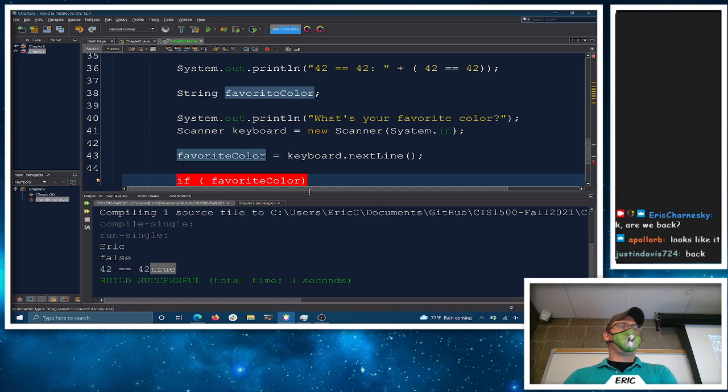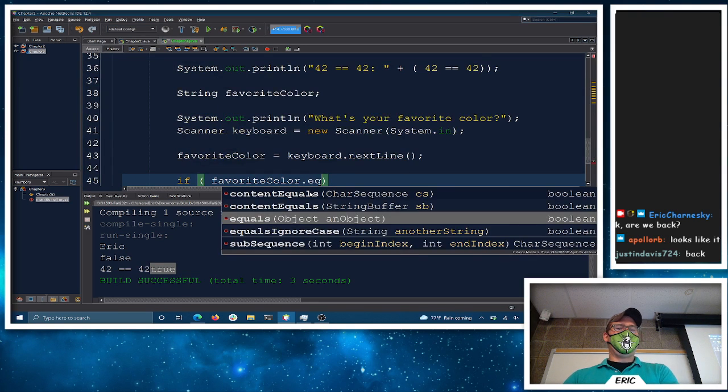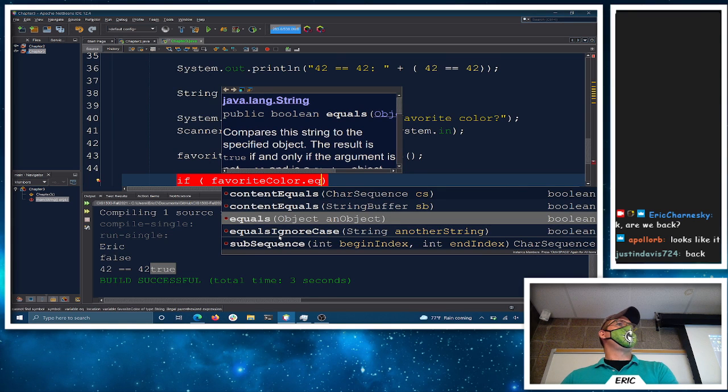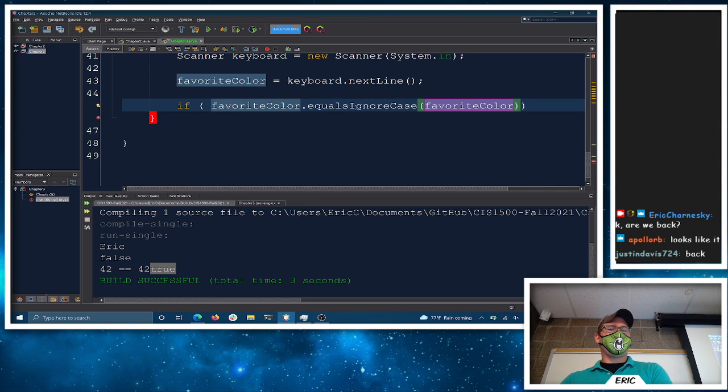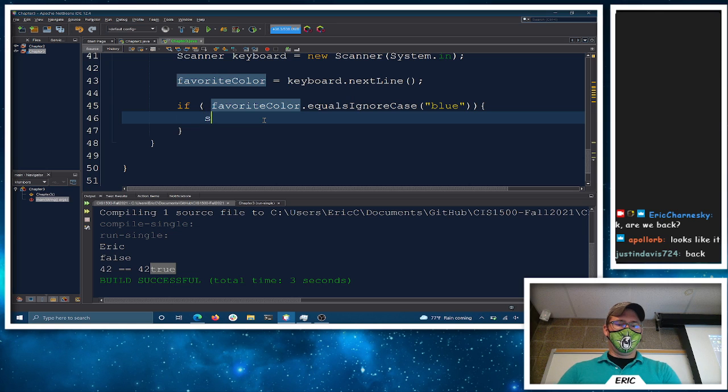So if you want to compare strings, you take your string variable, say dot equals, and you can say equals or equalsIgnoreCase. If you're dealing with user input, you probably want to ignore case, because who knows if they're one of those people who like to use caps lock and argue with people on the internet. I don't know what they're going to type in, uppercase or lowercase. So I'll say, if my favorite color equalsIgnoreCase blue, then I want to do something. So I open a set of curly braces. This is the if block from chapter 2. If it's blue, I'll say, hey, that's my favorite too.